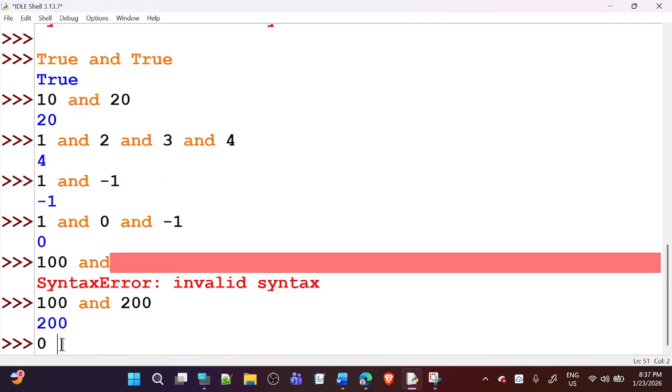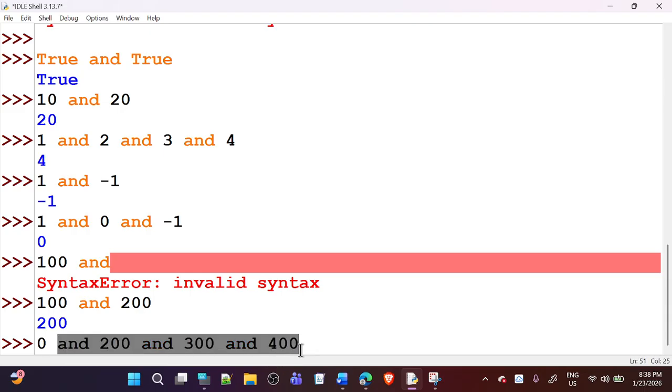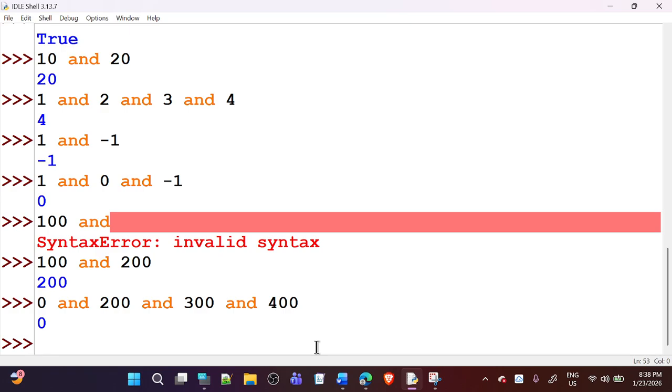So if I write here 0 and 200 and 300 and 400, no matter how many times you write and values, once it encounters 0, it will stop looking anywhere. It will not check anything. It will be blind. Once it sees the 0, who will see the 0? This AND operator. Once it triggers the 0, it will become blind and say the entire expression is 0. So what will it say? 0.